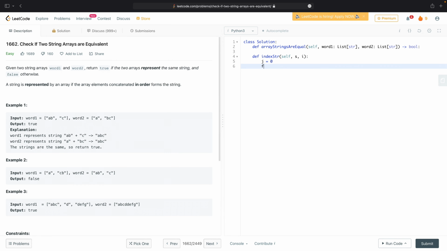So let's start with j equals 0. For w in s, j plus equals len w, if j is greater than i, in fact, no, hang on. If j plus len w is greater than i, return w indexed at i minus j. Otherwise, j plus equals len w.